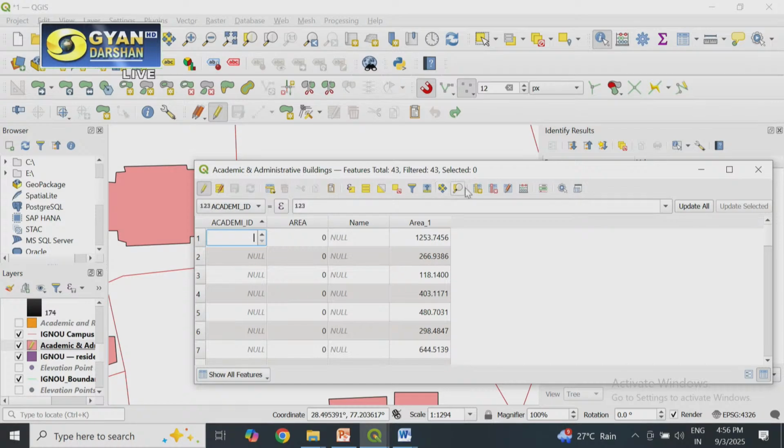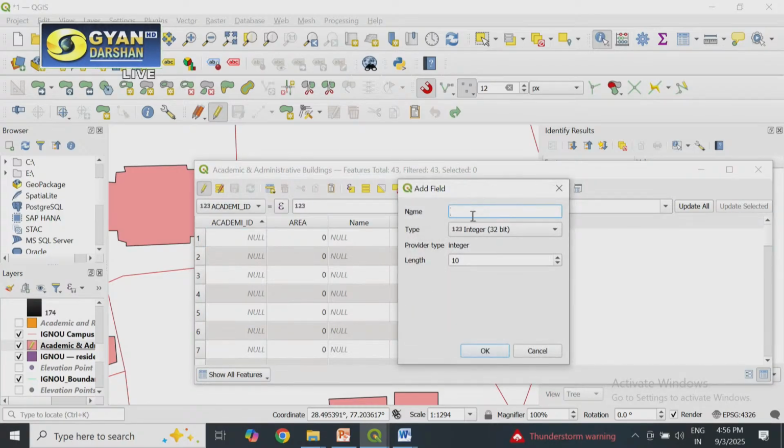And when you open the attribute table, you see there are so many options over here. You can add a field, you can delete a field, you can create a new field, you can organize the columns, you can rearrange the columns. And then you have a field calculator.